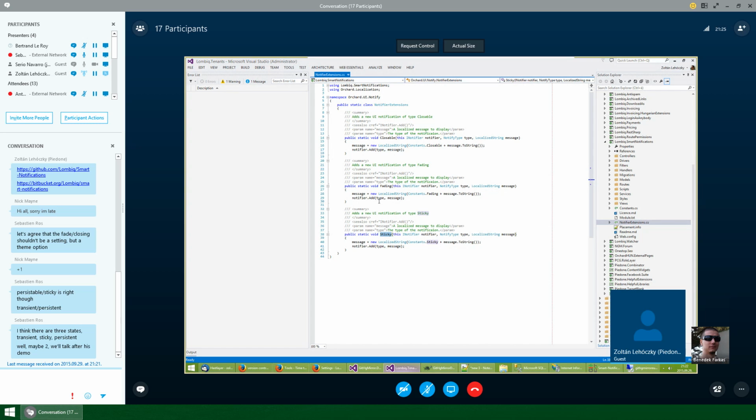So that's all, folks. Any questions or remarks on this? Yeah, I think we all agree that closing/fading should be a theming decision, and you should use one state or two states. So there should be maybe.